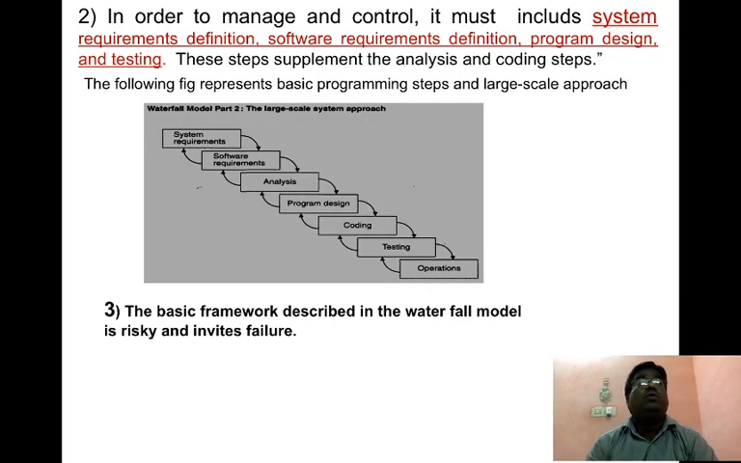Next, we will go to waterfall model part 2. Waterfall model part 2 is going to apply for the large scale system approach. If the software product or the development of the work involves different activities, not a specific work, but a combination of different tools, at that time we will apply waterfall model part 2. Let us see what the different activities in the waterfall model are.